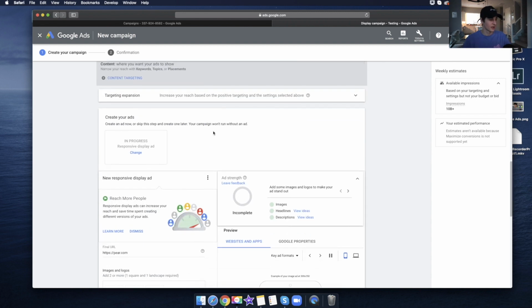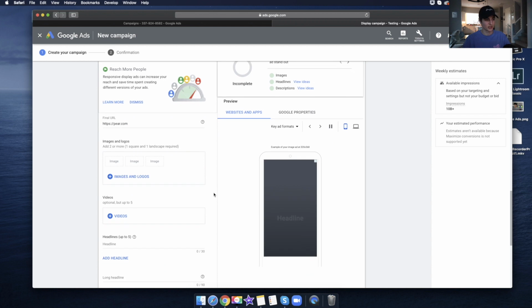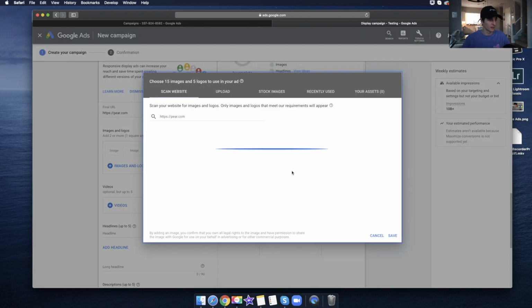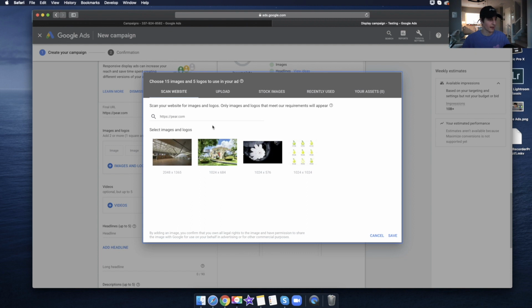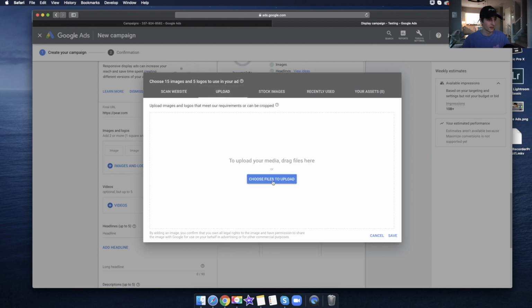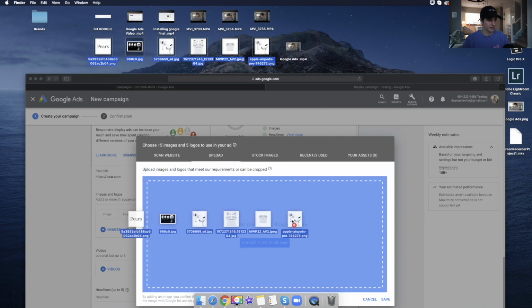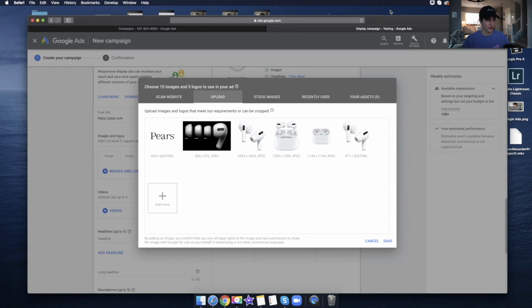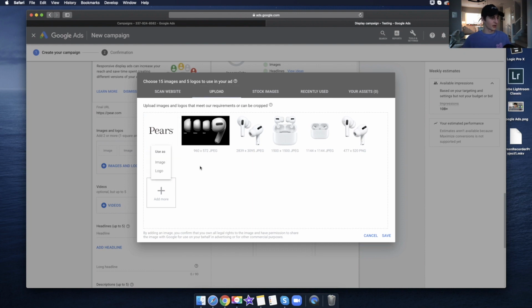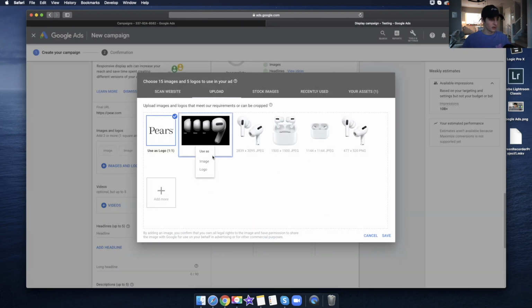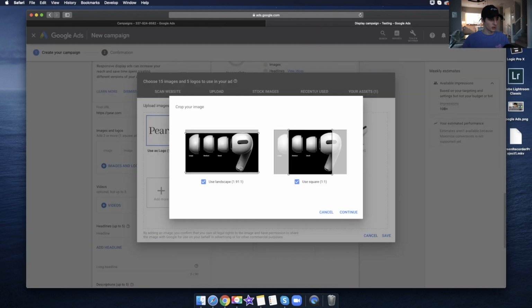Let's go ahead and create our ads for this one. Our ads are going to be just a little bit different. I'm sure you guys will be able to do just fine. So we're going to click add images and logos, and I'm going to need to upload some. I have some images that I downloaded for the time being, just to borrow them and use this really quick. Now we're going to sort these images. I'm going to use this as a logo. I'm going to use this as an image.